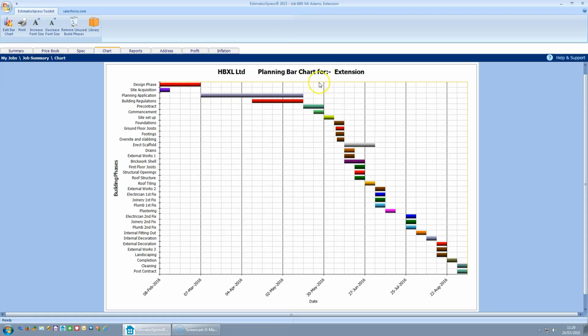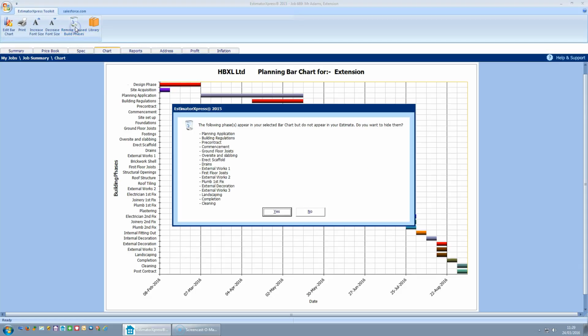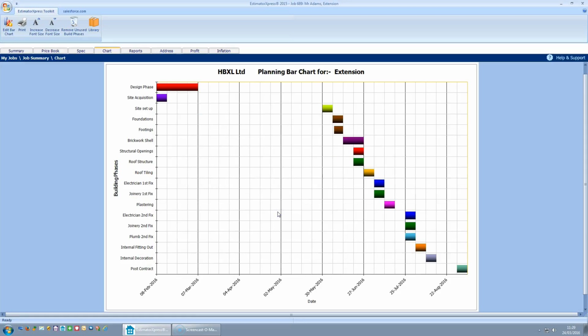Now the first thing that you may have noticed is that we have an awful lot of build phases here, and many of these build phases are ones that you've not actually done any estimating for. So the first thing we need to do is to clean up the chart by removing the unused build phases. This is a button on the top menu, so if we click on this, we will get a pop-up asking us to confirm which build phases are to be removed. We will click on Yes.